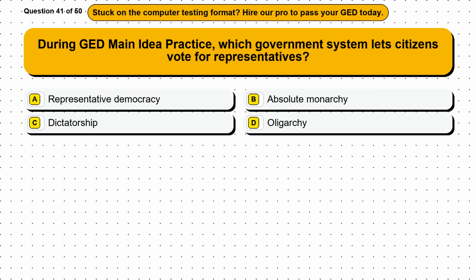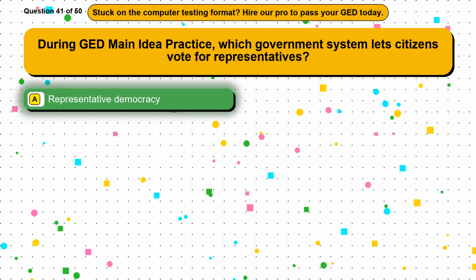Question 41. During GED Main Idea Practice, which government system lets citizens vote for representatives? Option A representative democracy. Option B absolute monarchy. Option C dictatorship. Option D oligarchy. The correct answer is option A.